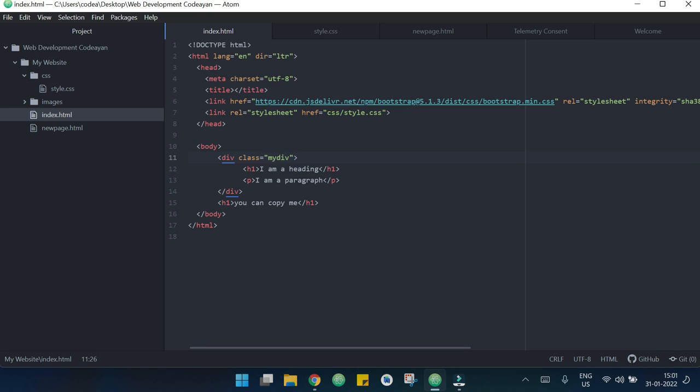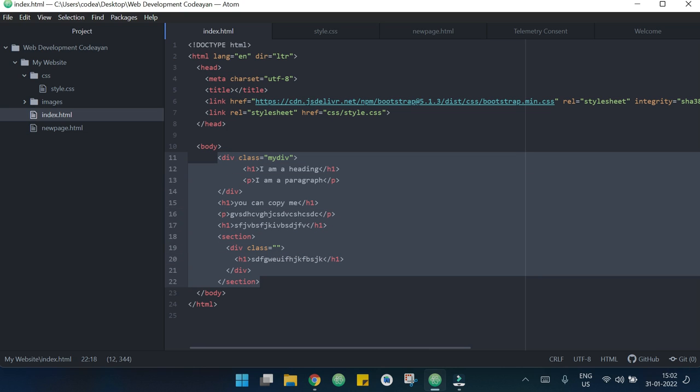Now suppose I want to disable this feature for everything written inside my body, or you can say inside my index.html. So how can we do that? First of all, let me declare some more elements. I'm writing anything randomly, another h1. Another section here, and inside the section I am creating another div. Inside the div I am writing another element, h1. Now I want to disable the copy paste feature for all these lines.